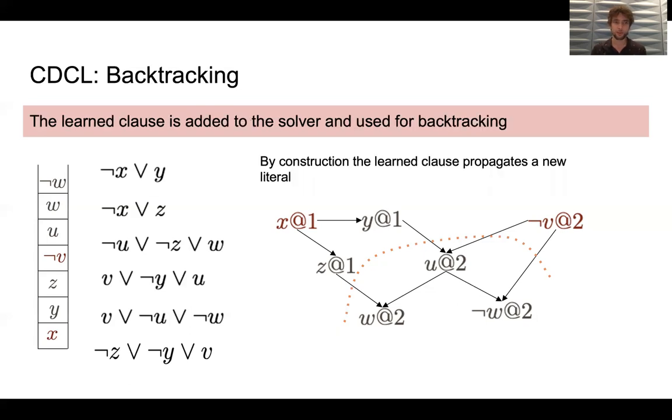This clause will then be used in the next phase, which is backtracking. So we look at the clause that we just learned and the decision levels in it, and we clear the track to the second highest decision level that appears in the learned clause. In this case, it is 1. So we clear the track by removing everything starting from not v, which is the decision level 1 and 2.